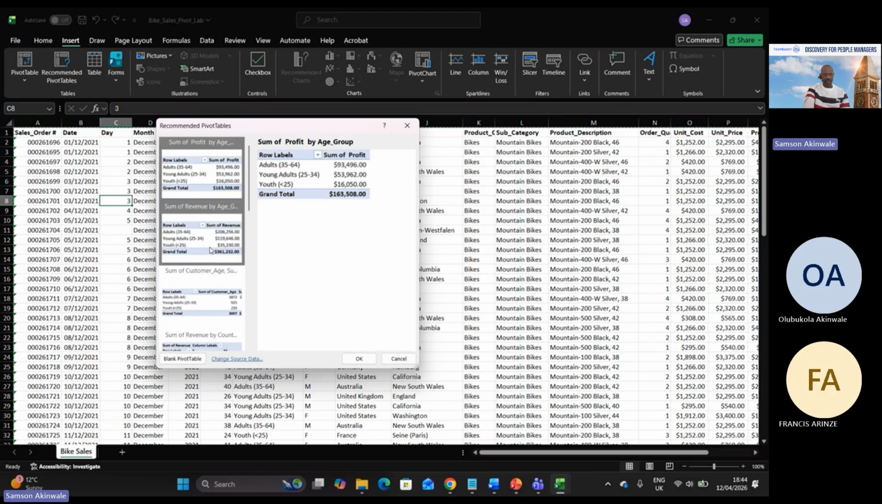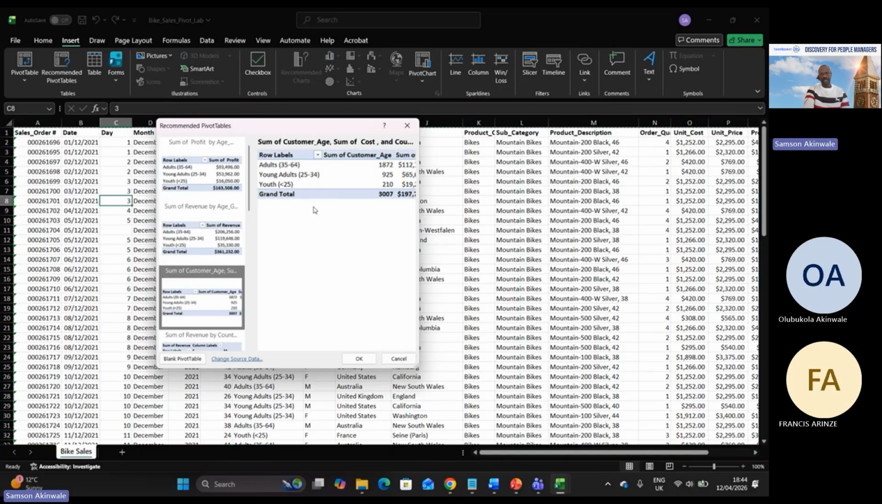So I can click each of them. By the time you click each of them, then on your right side, it will display to you what exactly that table is about. So this one is sum of profit by age. Second one is sum of revenue by age. Third one is sum of customer age, sum of cost, and all that.